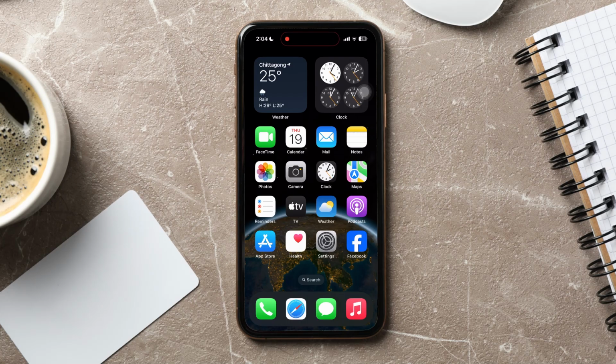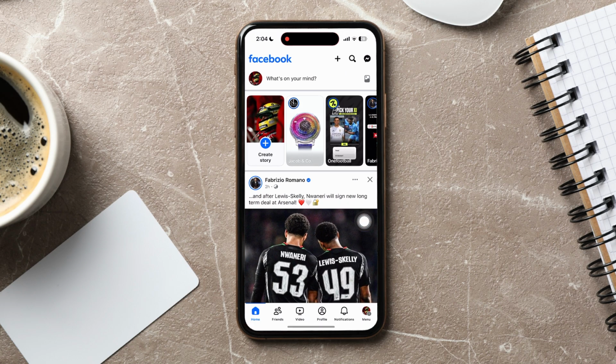How to delete a life event on Facebook. To get started, go ahead and open up the Facebook application on your phone. You will then be brought to the Facebook homepage. Here, you can view and explore pages and friends' posts.